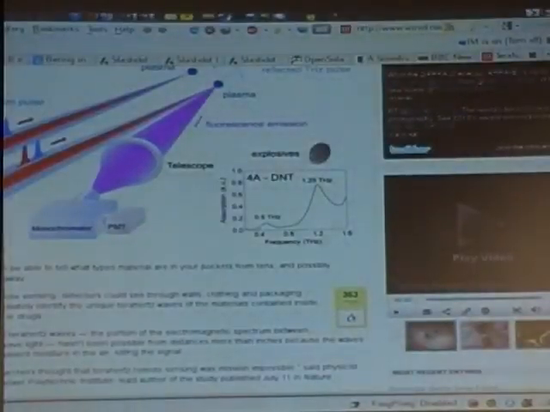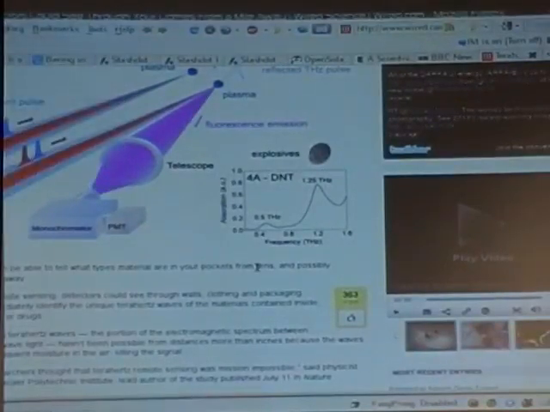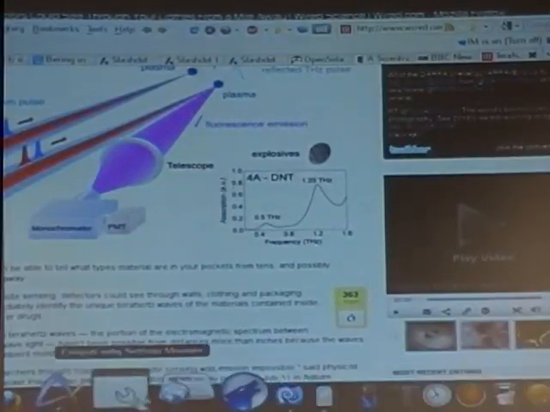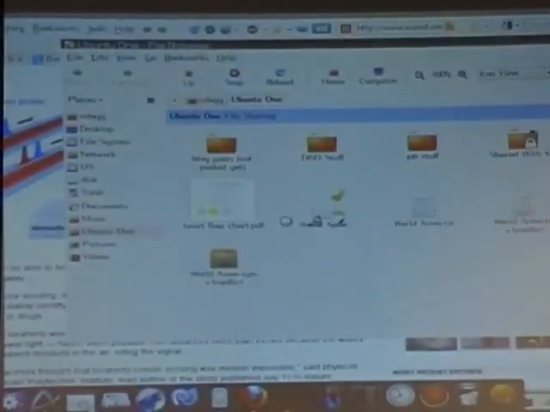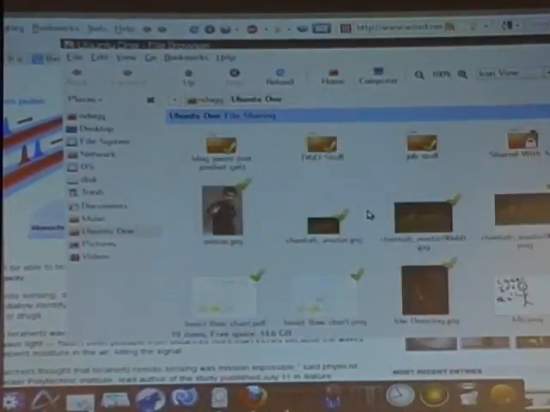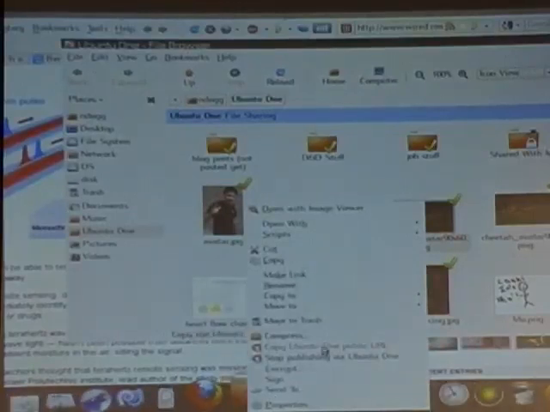Oh, and if anybody's curious, the Ubuntu One cloud storage thing is pretty neat, actually, because all these files are automatically out on the cloud. And you can share them pretty easily. So if you wanted to put an image onto there, it's pretty easy, and then you can copy the URL.